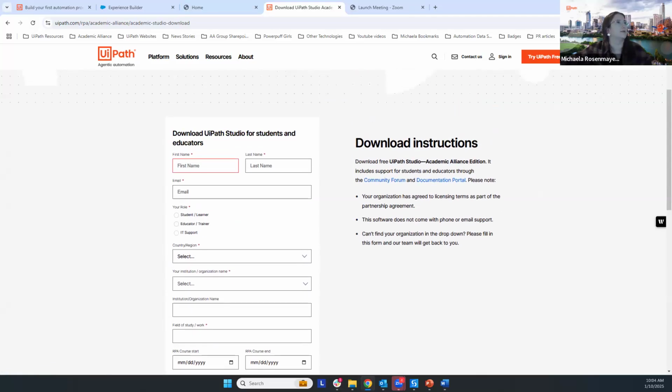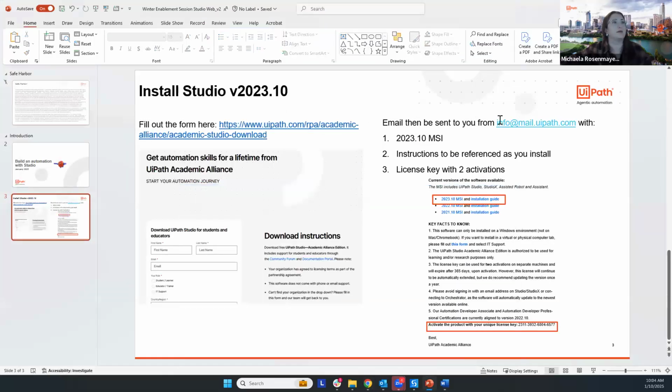Once you fill out this form, you will then receive an email from info@mail.uipath.com. This email is going to have 3 things. It's going to have the installer, the installation guide, and a license key that has 2 activations. The reason that we provide 2 activations is if you're using this on a work computer, personal computer, or maybe you're a student and you want to access it via lab and your personal computer. We want to make sure that you're able to access the software everywhere.